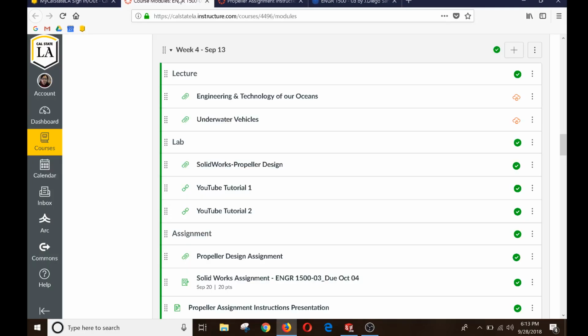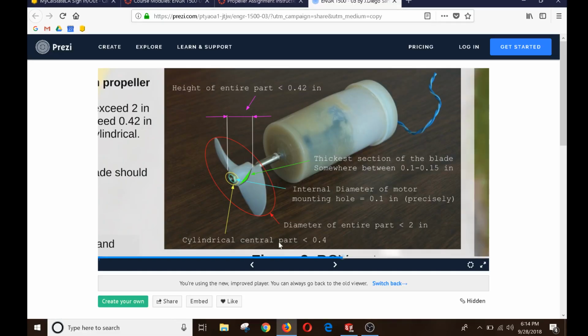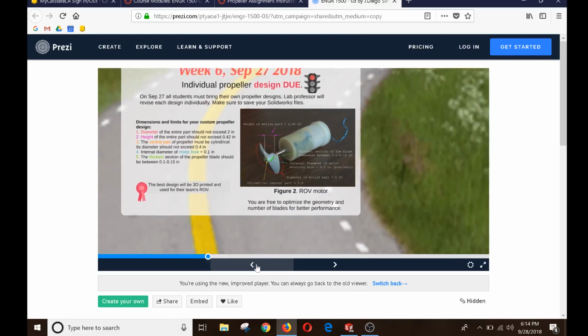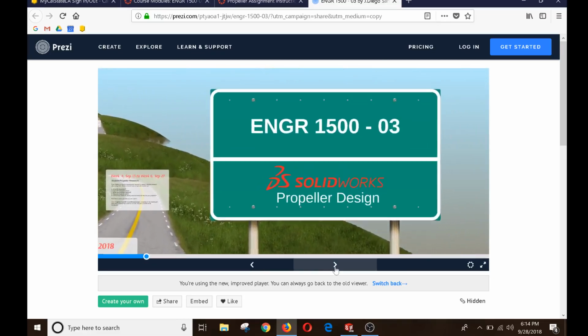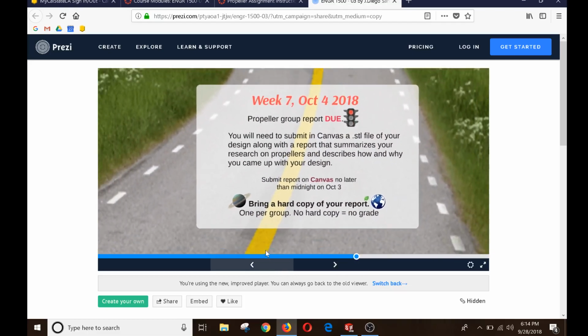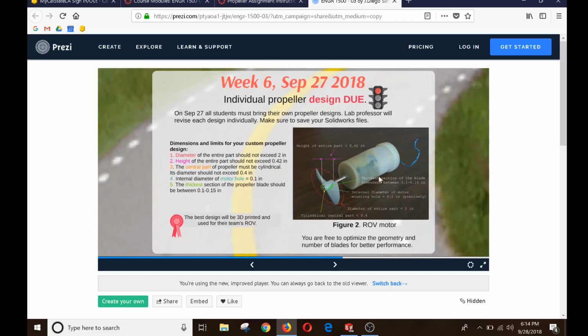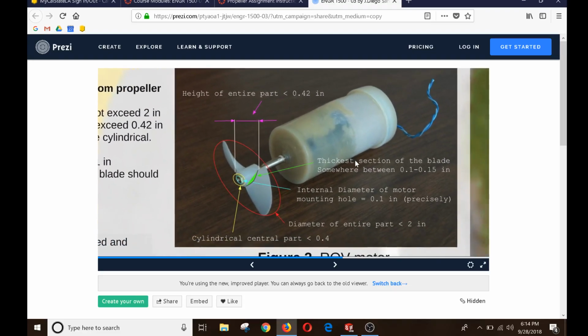So if you go to Canvas, you can go to week 4, and then you go to this Propeller Assignment Instructions presentation. Click there. It'll take you here. Then click on this link and it'll take you here. Once you arrive here, let me just go to the beginning, so that's the first thing you'll see. This is how you will see it. Just click on this arrow until you find this here, right? And this, I'm gonna zoom in so I can cross-reference the dimensions.